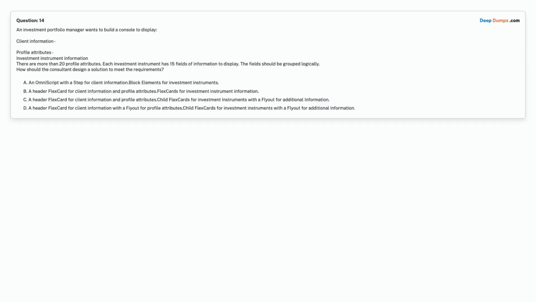Choose the correct answer. Correct answer is option D, a header flex card for client information with a flyout for profile attributes. Child flex cards for investment instruments with a flyout for additional information.